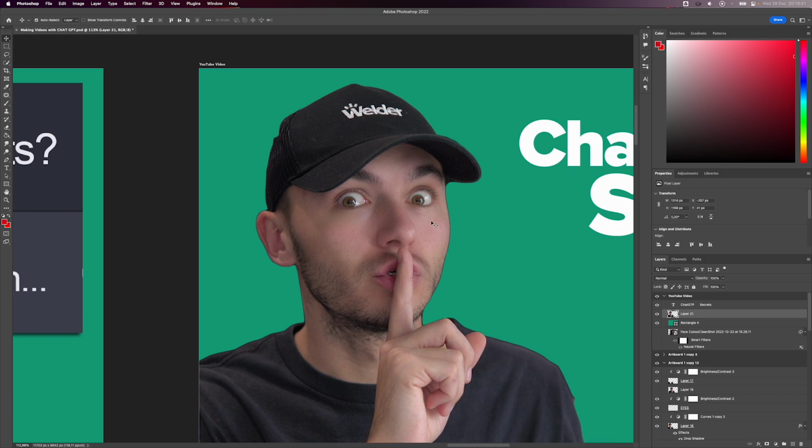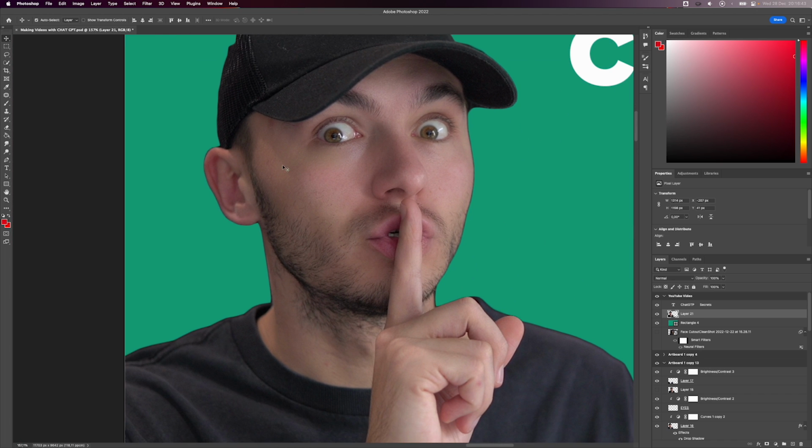But first, I'm just going to get rid of a few more of the last blemishes on my skin. So I can choose the patch tool. For example, there's this little piece of acne right here just under the hat. I circle it and then I can just click and drag and move it away and then it will fix it up. Same here for some of the skin hair, the beard hair, sorry.